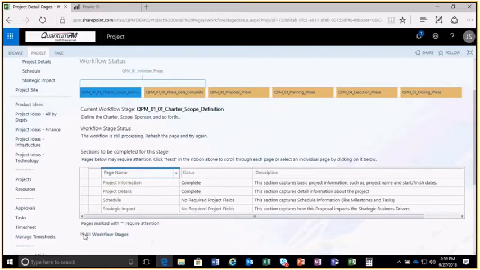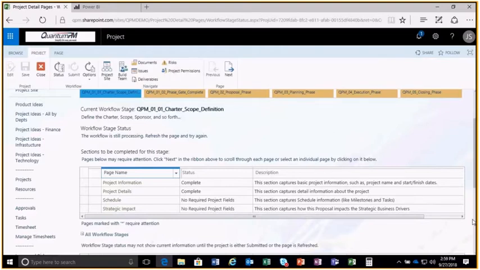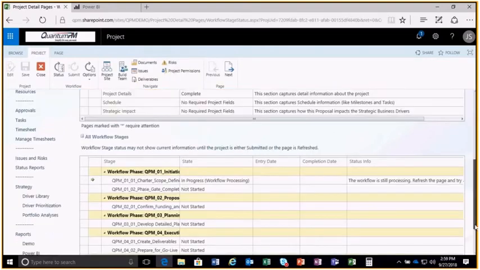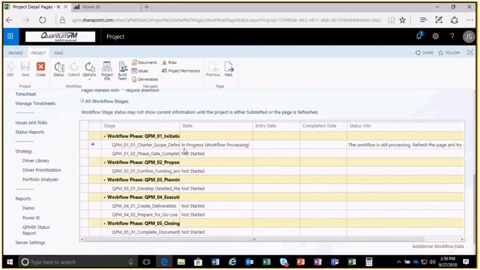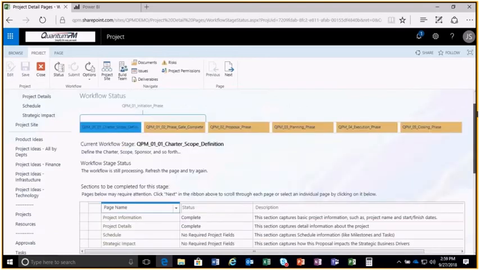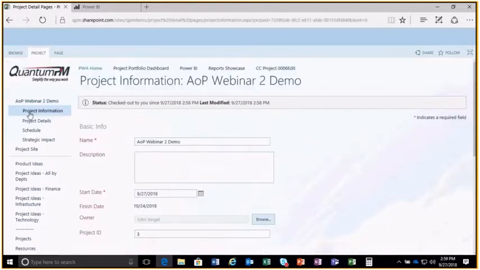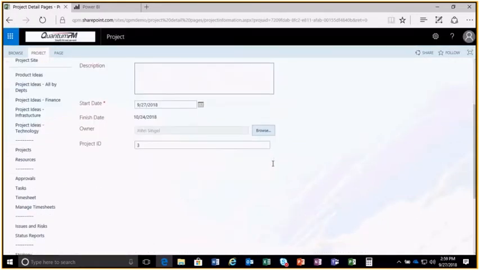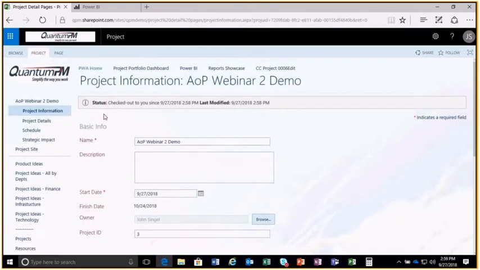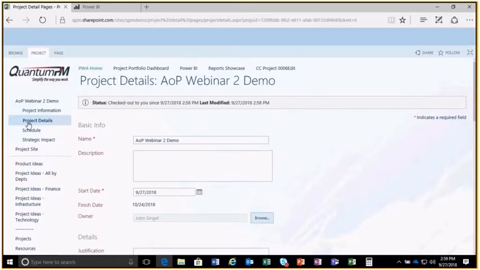You've also got a workflow stages narrative at the bottom here that allows you to look at where we are in terms of the flow, where are we in the process, what's the entry date, completion date. It gives you all that kind of information there. Other data points that we've got are the project information that we can look at. All of this is configurable and user specific. Project details, which talk about information that is associated with a particular project.